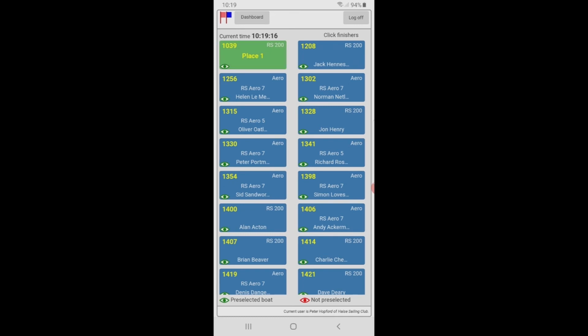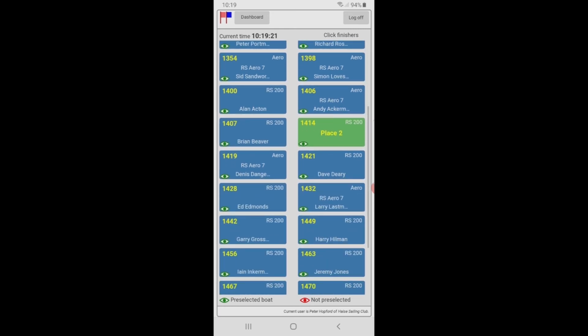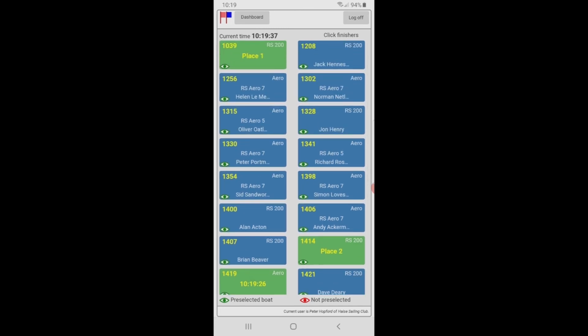First across the line is an RS200. This class is racing level, so it is automatically allocated first place. Second and third places are also RS200s. Then comes a RS Aero, racing on handicap, so its time is automatically taken. The race officer continues to finish boats as they cross the line.